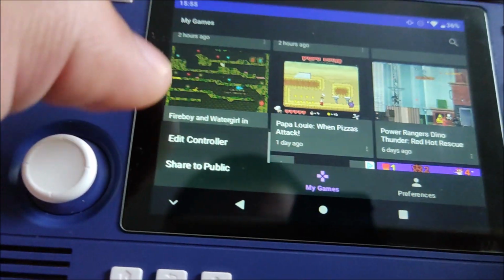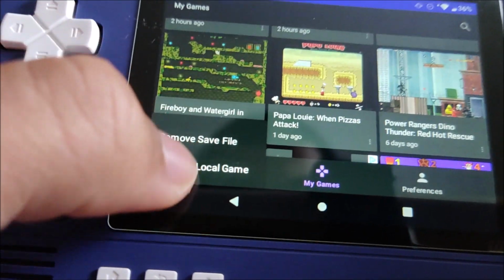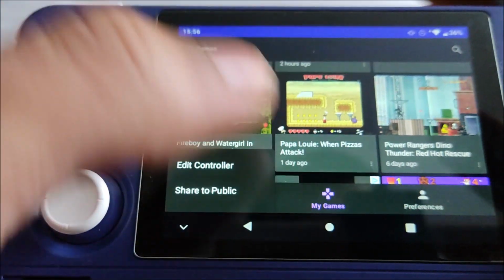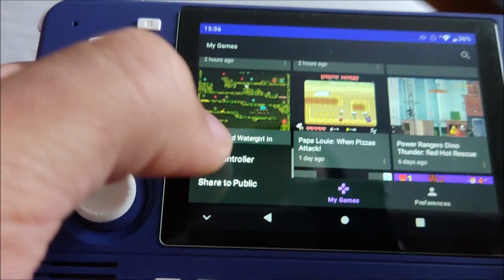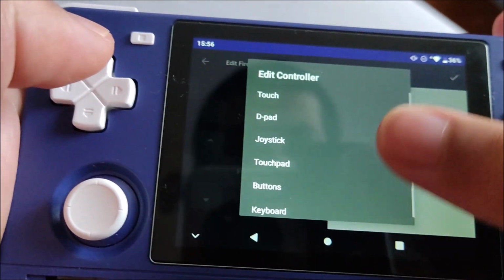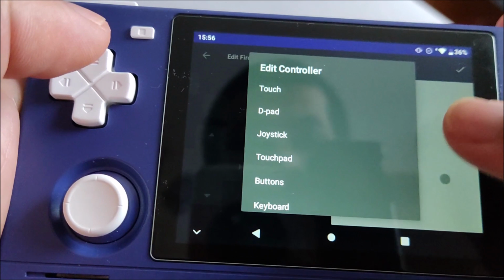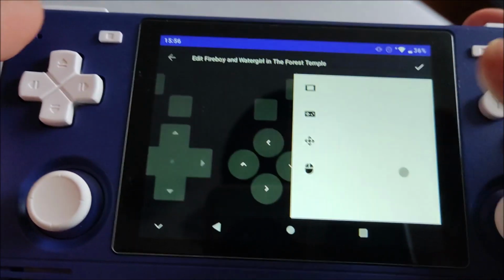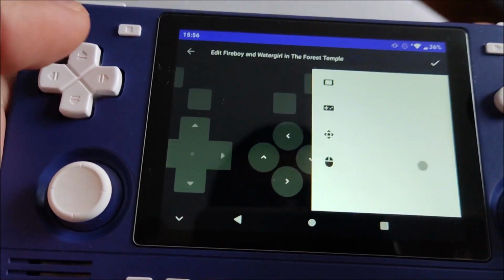Now before I jump into the game, there's an option to delete the game, remove the save file, or share that to the public, which puts you on the actual home page where all those games were created. But you can edit the controller. Now here, guys, you can pick which one you want: touch, D-pad, joystick, buttons. I picked the D-pad specifically, and then I just tap this and I map them to these buttons here.